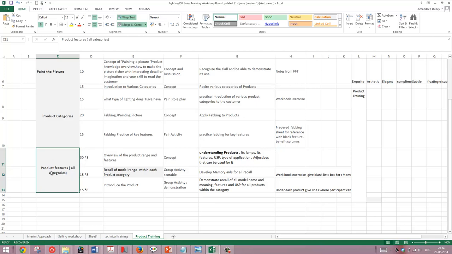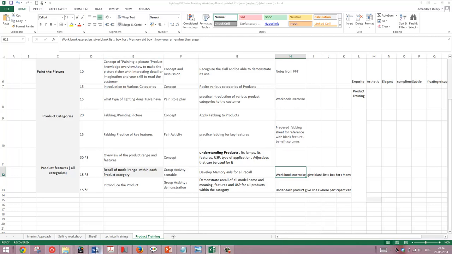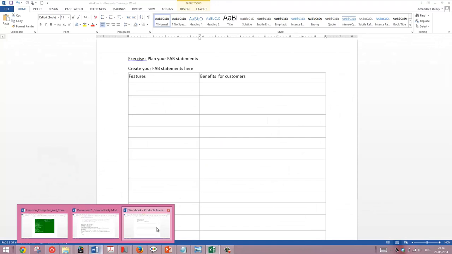The next thing we need to do is in the product features all category, which is the third module, we are giving them the same exercise which we gave in fans, which is recall of model range within each product category. So we have to create a workbook exercise. Give them a blank list and give them a box where they can write how they are remembering those items in the range.